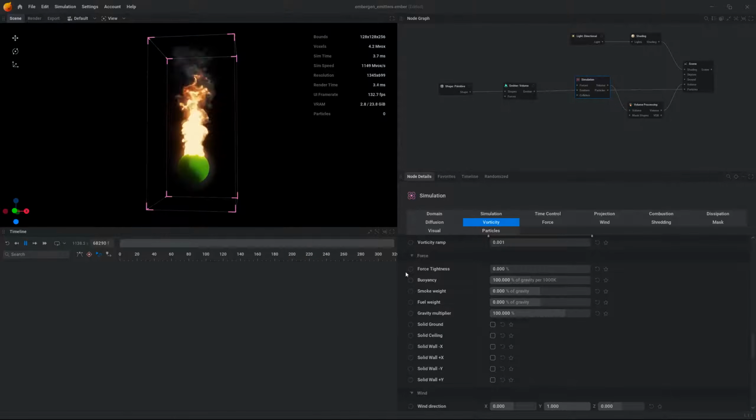But within this group, probably one of the most important forces acting on your simulation is the buoyancy. Buoyancy is how much lift the flames and smoke will have depending on the temperature. So the higher the temperature, the higher the buoyancy on both flames and smoke. But we can decrease the overall amount by reducing this buoyancy value. So notice how the flames are not rising nearly as much as before.